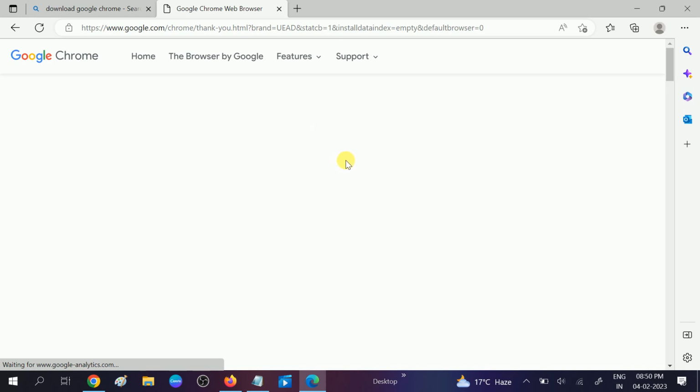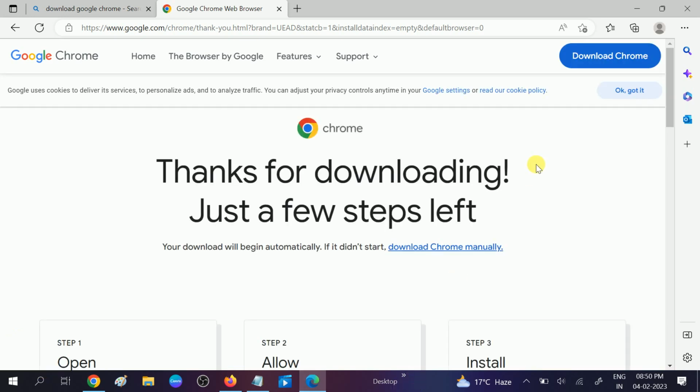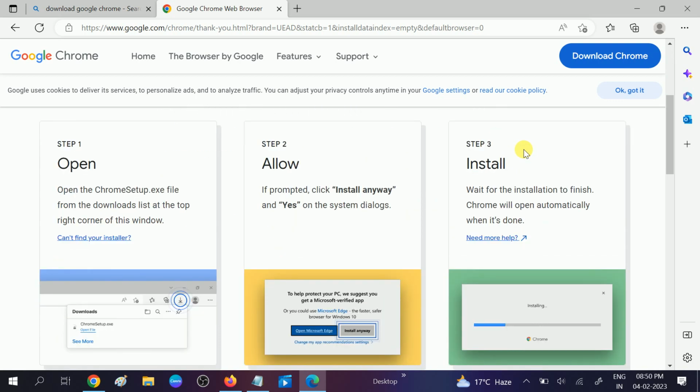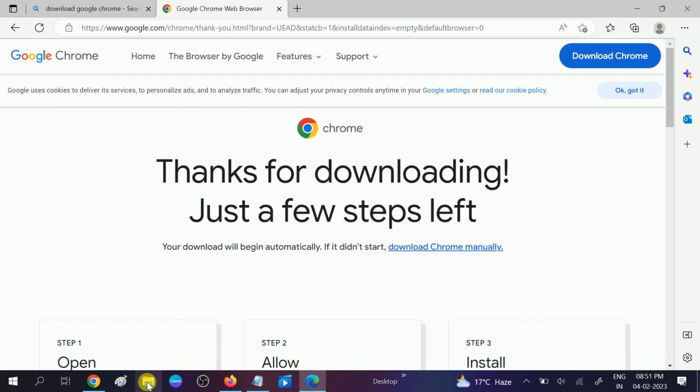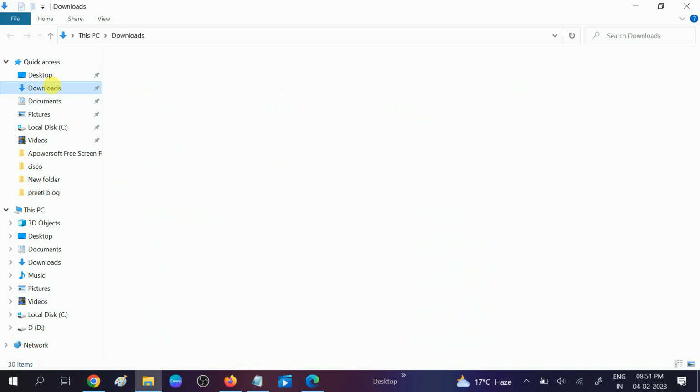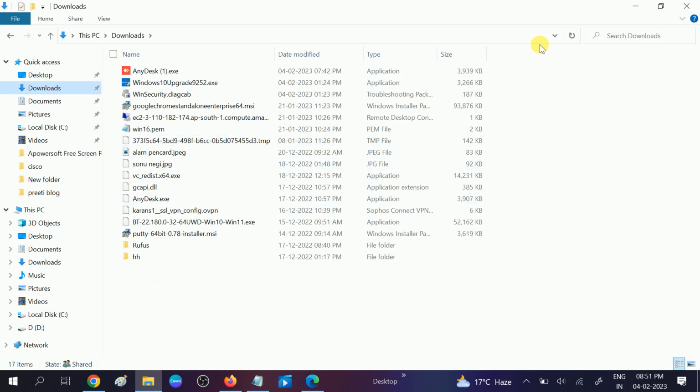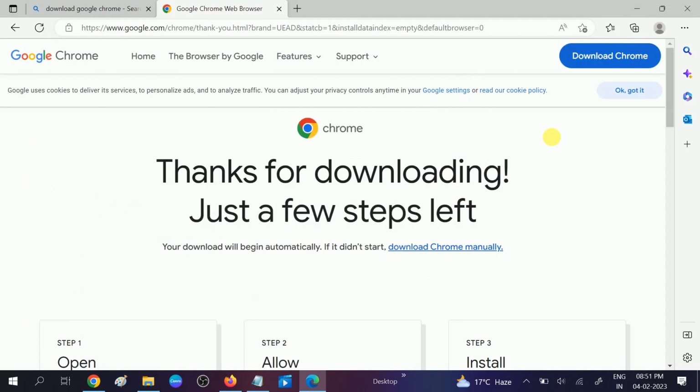Let's wait. You can see here it is waiting, and here we go. Let's check it in the download option. Okay, we need to again double click on this option, or you can click on this option, download Google Chrome manually.